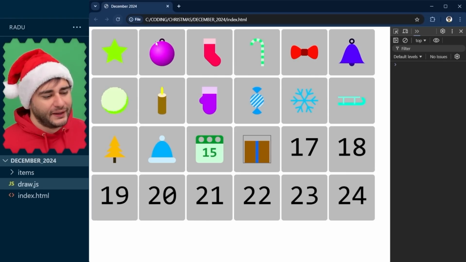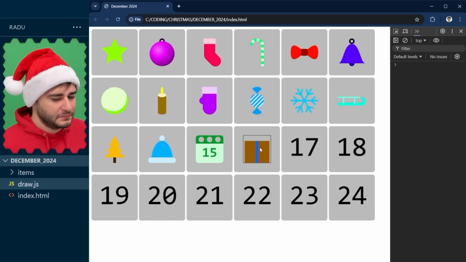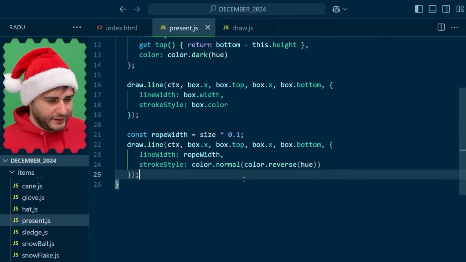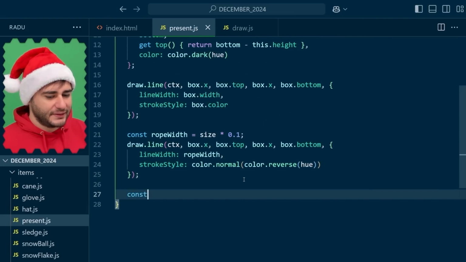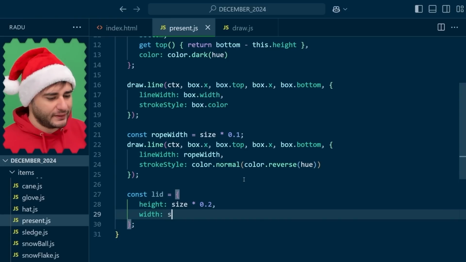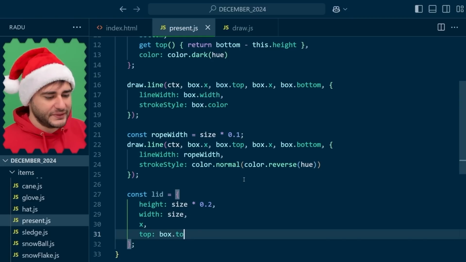I think that's good. Now let's add this lid here, and it's going to be also a vertical line, a very thick vertical line starting here at the top and going some height there. Back to present.js, let's define some properties for the lid. The height, I'm gonna say 20% of the size. Let's just see how this looks like. And then for the width, I'm gonna make it be the full size, so it's going to touch that bounding box. X is in the center and the top is the box top.